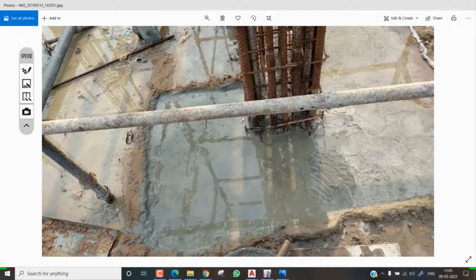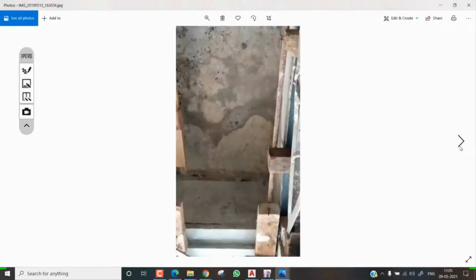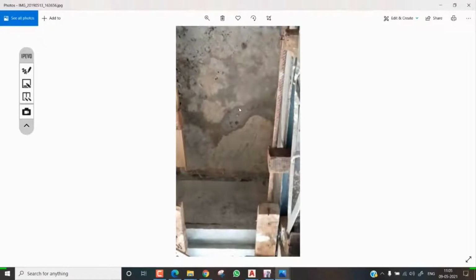These types of things will happen on a site actually. So see this, seepage will happen at that site. I hope you understand. To rectify this, we will use water with cement.